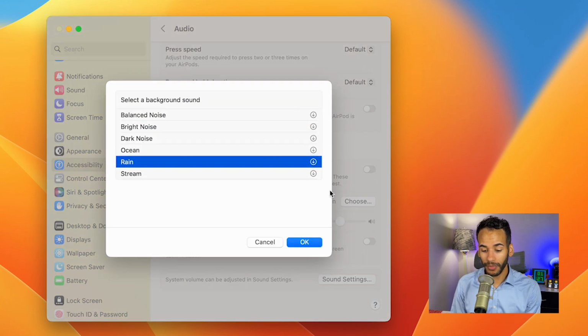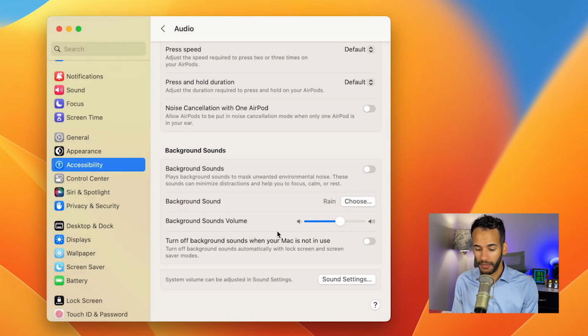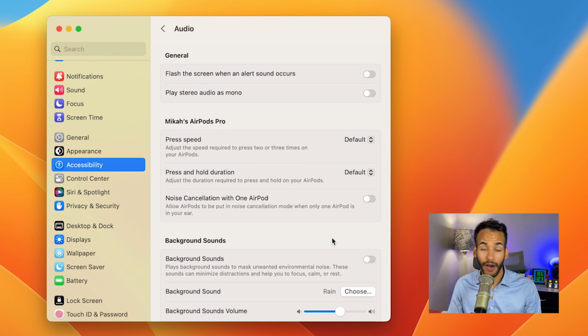There are multiple options, including a balanced noise, bright noise, dark noise, ocean, rain, and stream, which are all downloadable. You can change the volume of it, and then you can also set it so that it will not play those sounds whenever your Mac is not in use, which is very handy. So background sounds may be something that you want to check out for yourself.